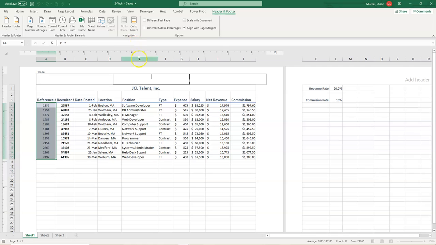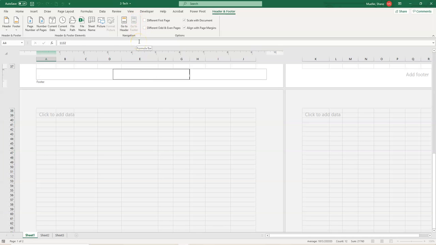We are going to enter the sheet name in one of these tabs. With our insertion point in that center, we're going to come to the header and footer elements and click on sheet name. When it comes in, it looks like an ampersand, and then the word tab in straight brackets. And that's fine. When we get out of it, it will show what it is. So now let's click on go to footer. It's going to go down to the bottom of the page. We're going to go to that center footer section and type our name.